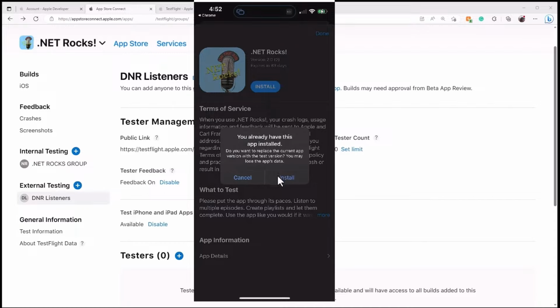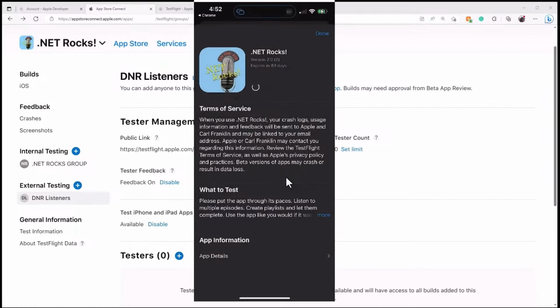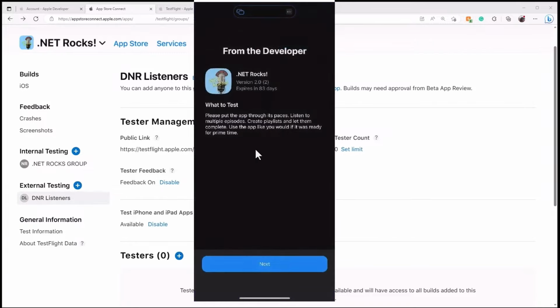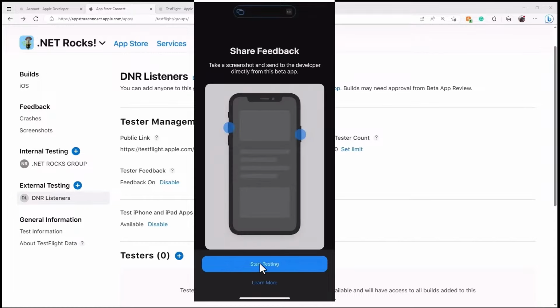And my app is already installed. I'm going to replace the current app with the test version. And here we go. I'm going to open it. So this is my message. So to share feedback, I'm going to take a screenshot and send it to the developer directly from this app. So I'll start testing.